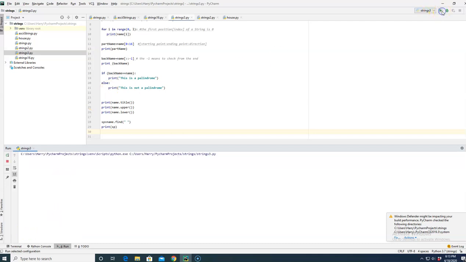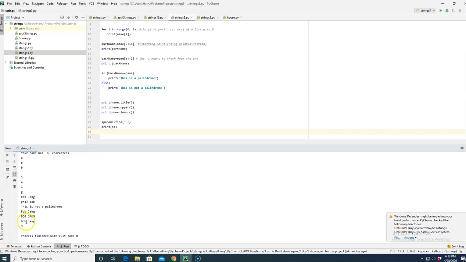If I use somebody else's name, I'll use Bob's name again. Bob's space is at position 3, or it starts at position 3. Now it only will find the first occurrence or the first space that happens.